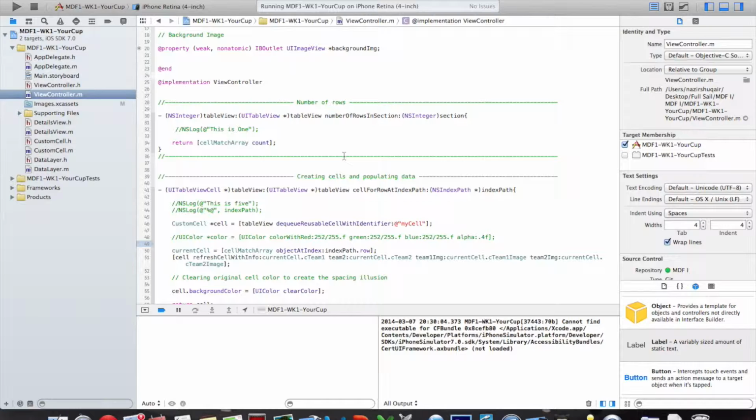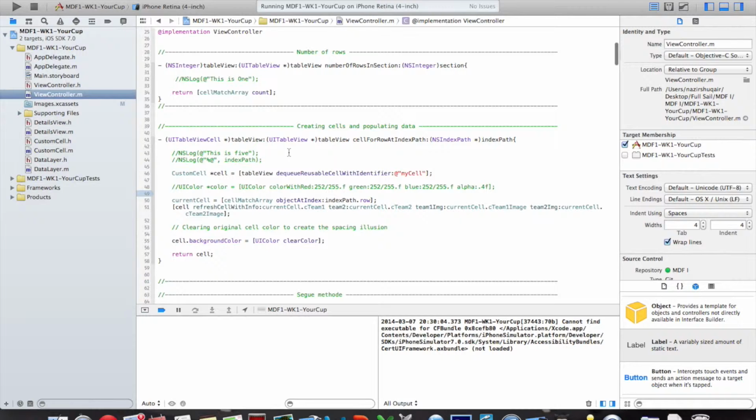So my code is very similar to the videos. I followed them real closely. I implemented everything I understood from it here, and then I started adding more from what I found on the web. So I got my number of rows in each section coming from the array of matches, and I got my cell for row at index path method that creates the cell and then calls the method to populate it with the images and the data.